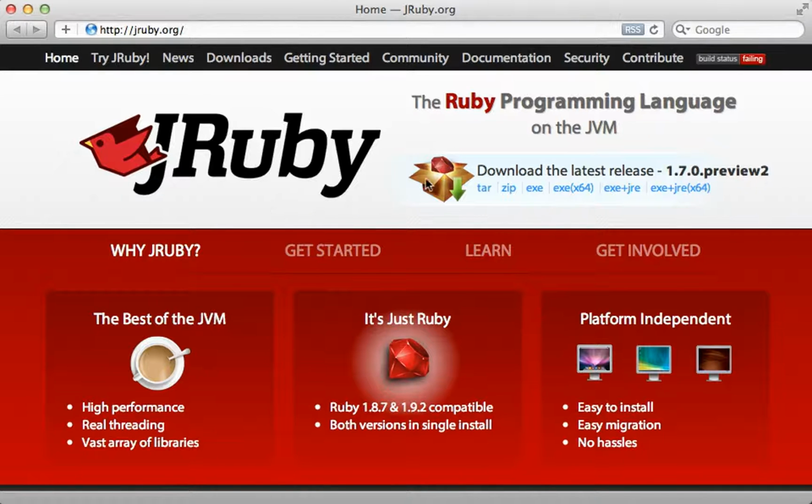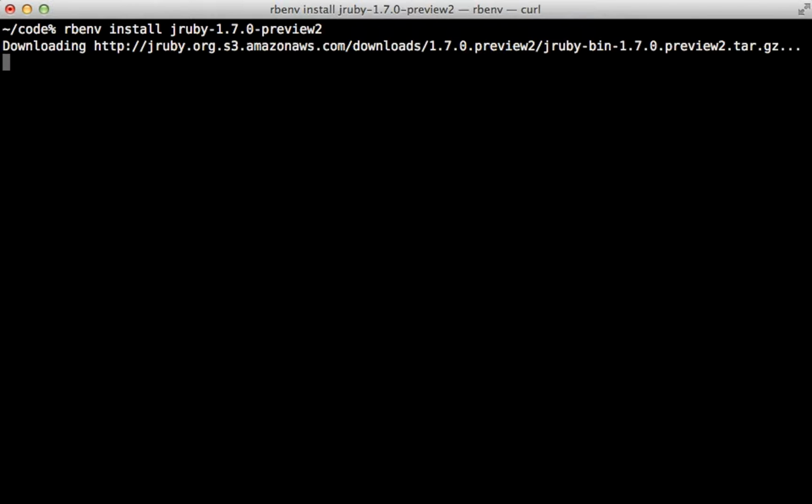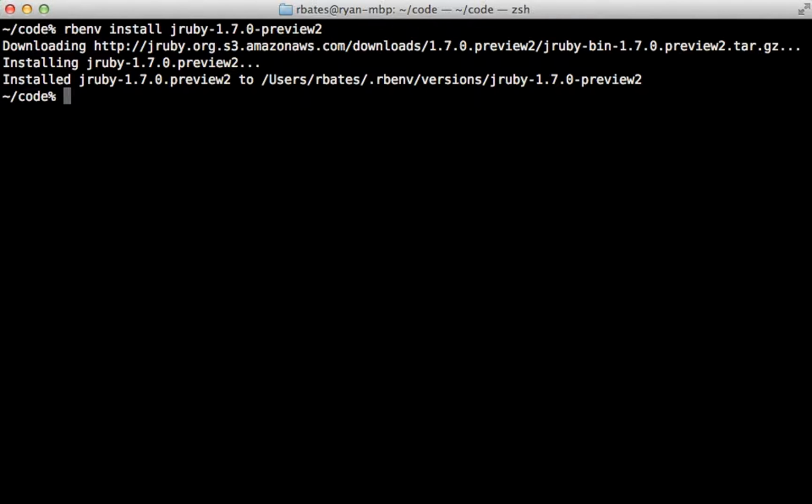One option is to download and install it through the package provided on the site. However, my preference is to install it through some kind of Ruby environment manager, such as RVM or rbenv. I'll use rbenv here with rbenv install, and then JRuby, let's do version 1.7.0 preview 2. Alright, so that's installed. This is the most recent release at the time of this recording, but a newer version might be out by the time you watch this.